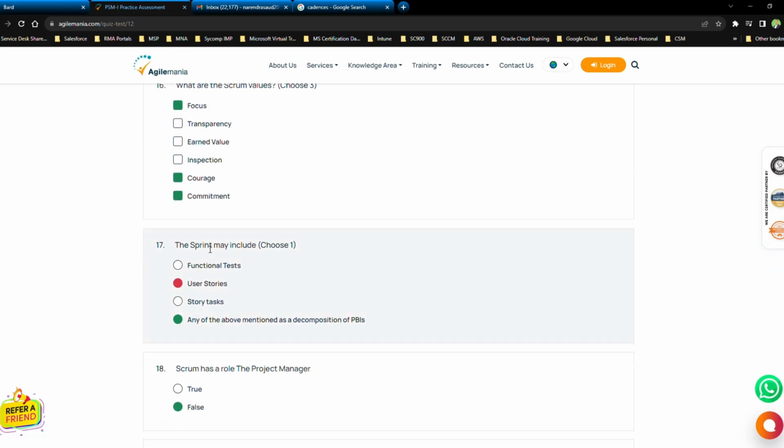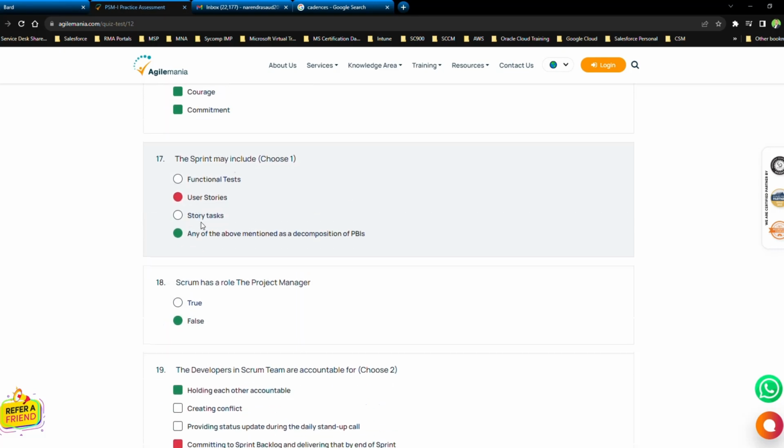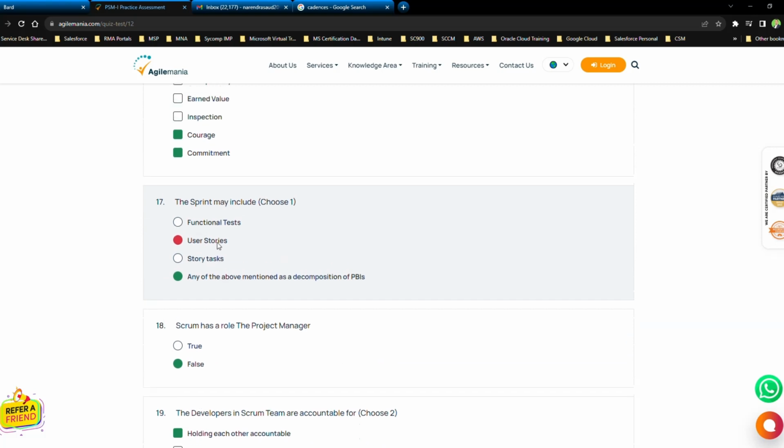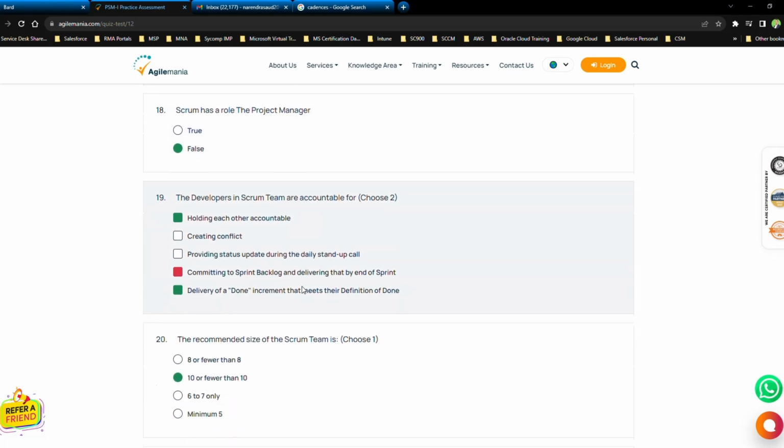Okay, yeah. The sprint may include user stories. I was supposed to select one and I selected any of the above mentioned as a decomposition of PBIs. Why did I select this? Obviously, the sprint may include user stories. Correct. Sorry. Okay. My bad. Red means the wrong one, right? Okay. The correct one, any of the above mentioned as a decomposition of PBIs. Okay. So Scrum has a role in the product manager. Bang on, I'm right there.